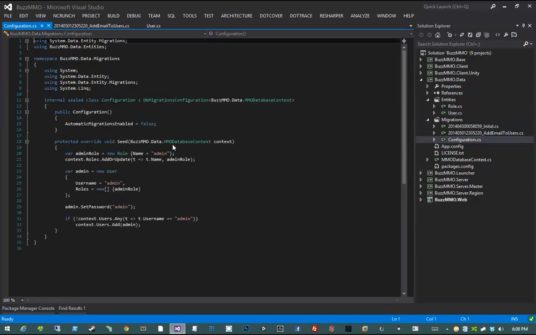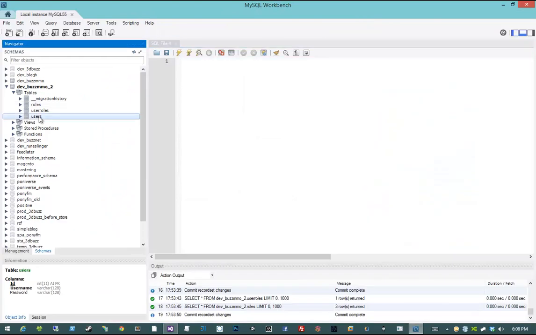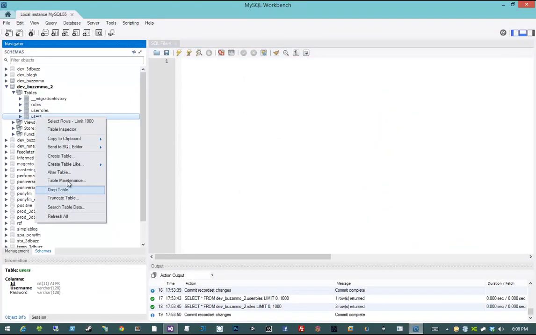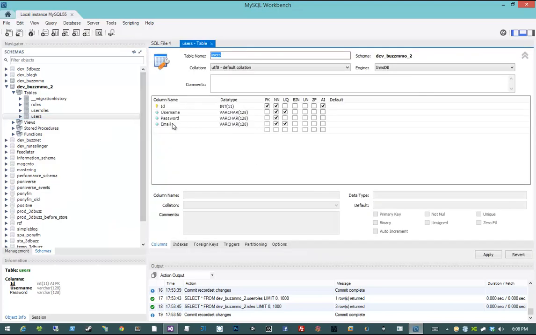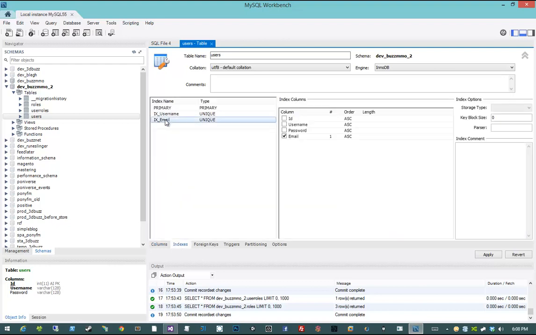Remember, our seed method on our configuration object is run every time that we do our migration, or any migration. So I'm going to bring over MySQL Workbench and see if our change is present. I'm going to right-click Users and say Alter Table. And we see that we do have an email field, and it is set to unique, sorry, it's not set to unsigned. So that constraint did get created, and we can also check by going into indexes and seeing IX email unique has been created.